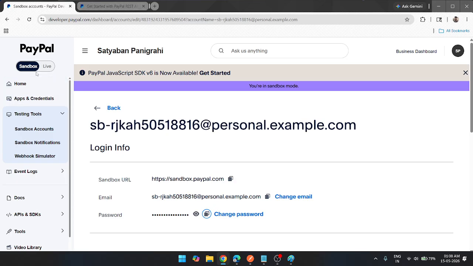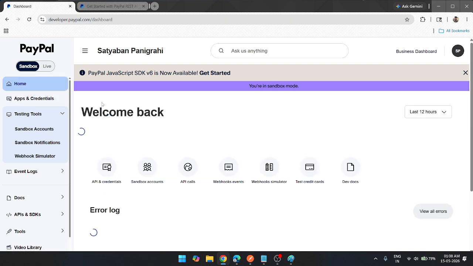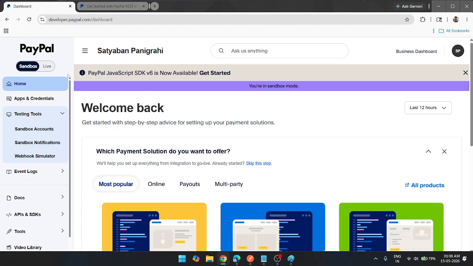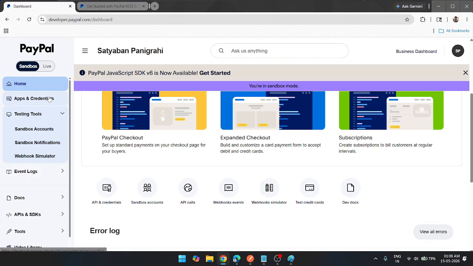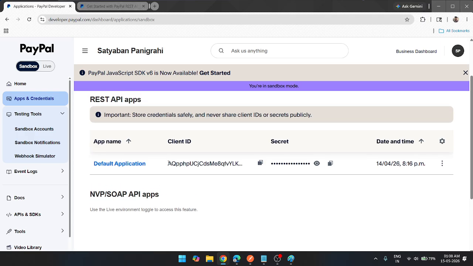As you can see, there are two options, sandbox and live. The sandbox is used for testing purposes, and live is for whatever we post in production. If a transaction is done in production, it will go into live. But for our application we can use a sandbox account. So we'll go to Apps and Credentials. Here we are in Apps and Credentials. You can see the client ID and client secret.